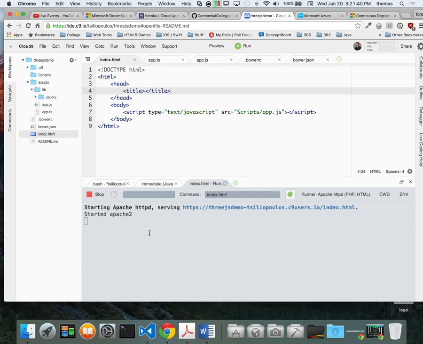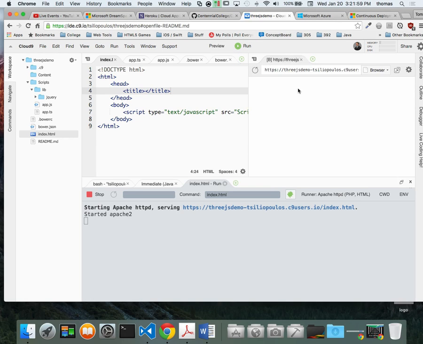Notice that there's no node, so it's going to start Apache as a default, because I'm running index.html. And it's going to run it in another window eventually. So if I want to preview my running application, I can click preview, and in the window here, notice that I get a bit of a preview in here.